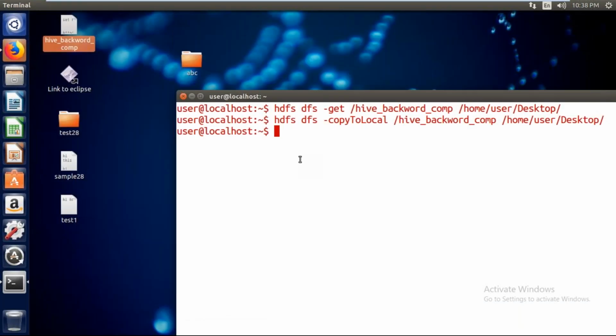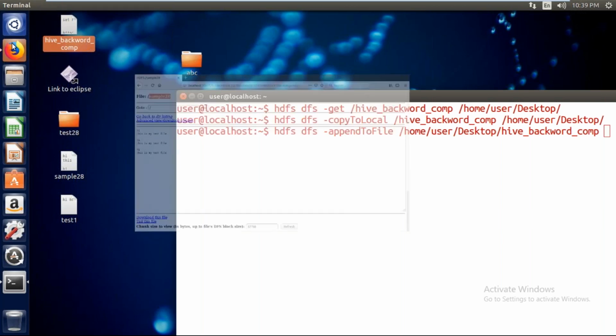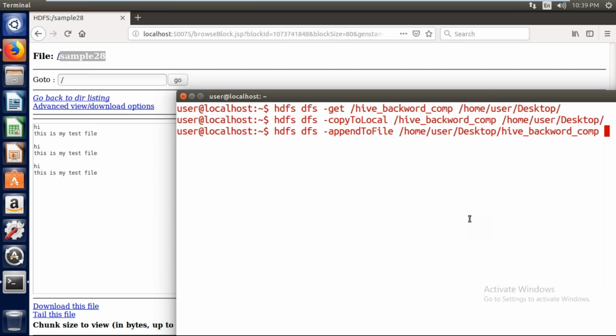Let us write the command for that. So dfs -appendToFile. Which file do you want to append? You want to append the file home user Desktop hive_backward_compatible. This is the file you are referring to here, and you want to append it to which file? Append it to sample 28. So we are doing the same thing here.